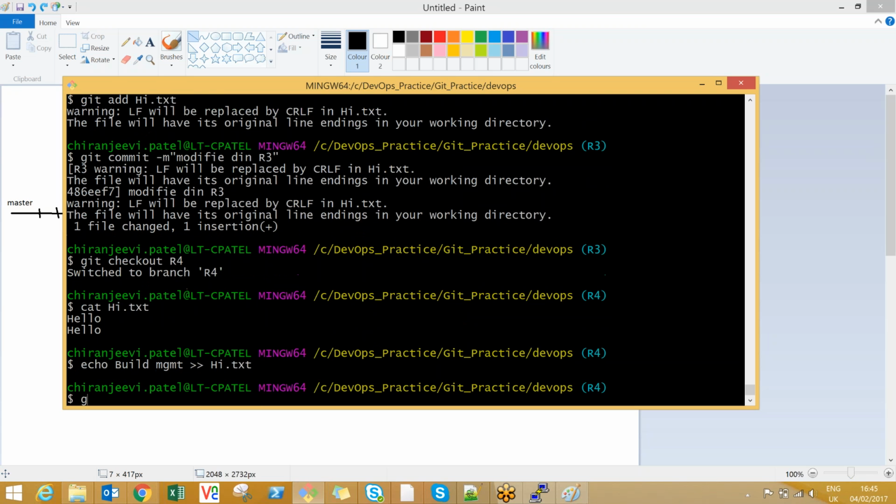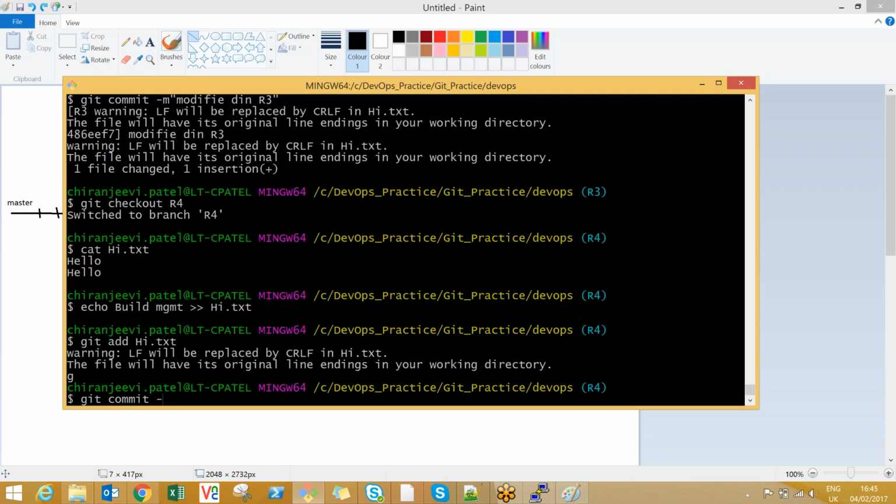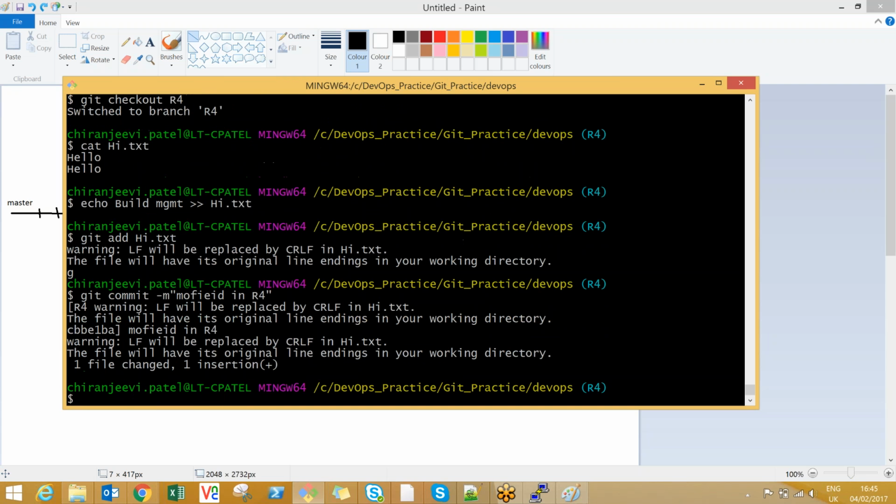I'm appending build management as the third line. See, on the same line in the R3 branch it is DevOps, and on the same line here it is build management, right? Git add hi.txt and git commit -m modified in R4. Right, now you check out to your master branch.